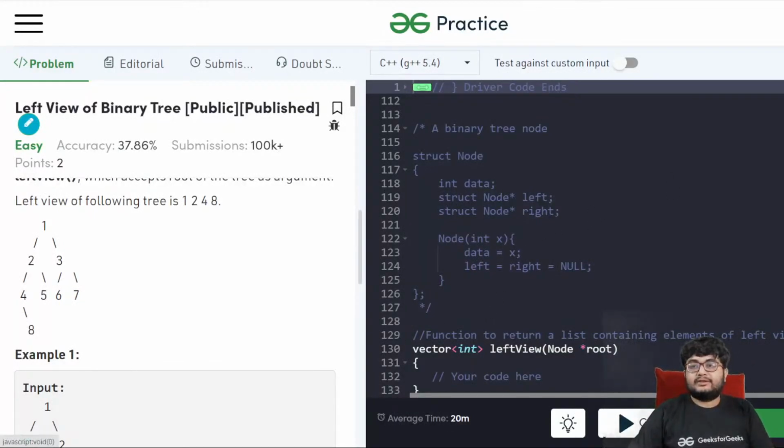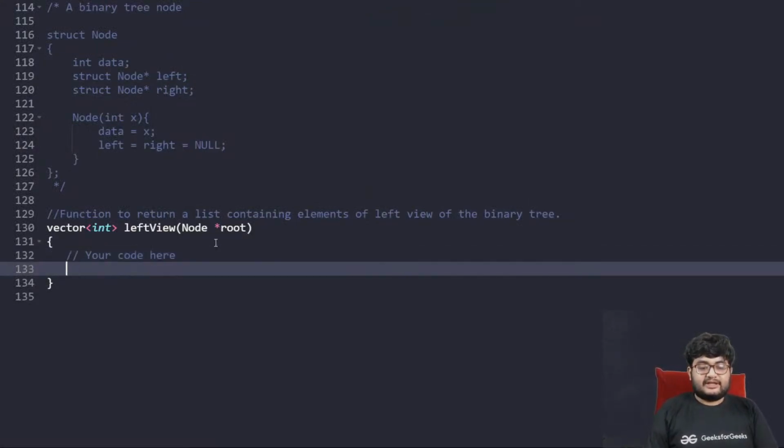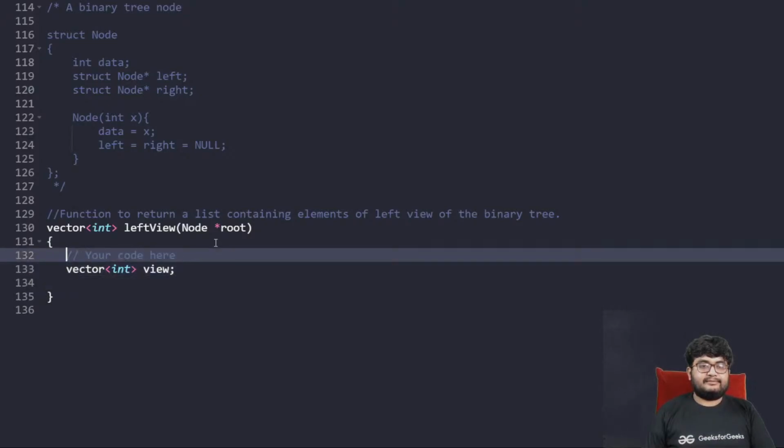Okay, so let's go to full screen now. We want to maintain the left view, right? So first of all, we'll maintain a vector of the left view, and it will be of size... what will be the size? The height of the tree, we don't know that, right? We don't know the height of the tree, and initially everything will be -1, but we don't even have the height of the tree, right?